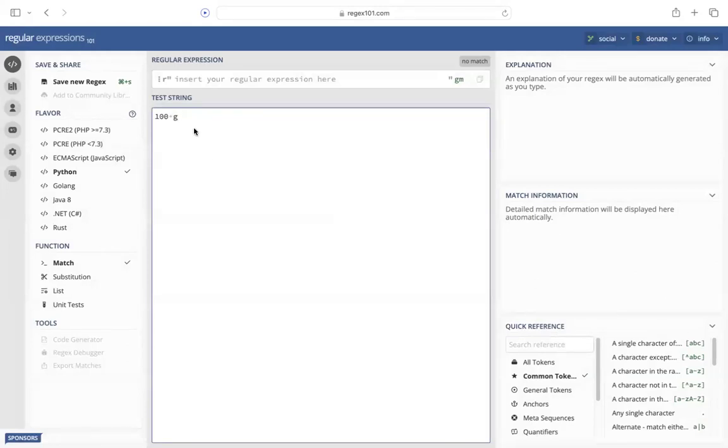let's put some more: 100 space G, and one more, 100 space Z. Let's do this. So our text here is 100, then space, and then G, and we are planning on using regex to isolate the space, this space and my G part.